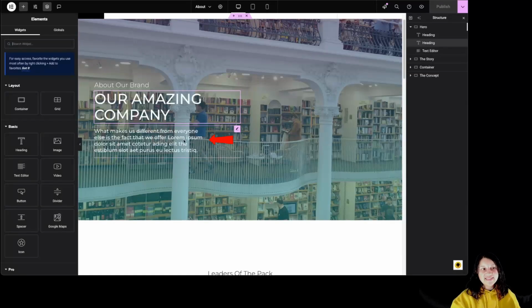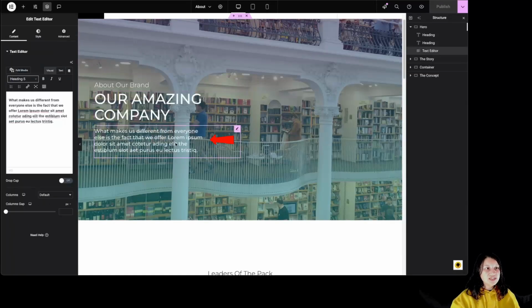If we want to add this text over here, we simply have to click on it. Then we can see that we are in the text editor widget. We can customize the content from over here. We can also use AI from over here.